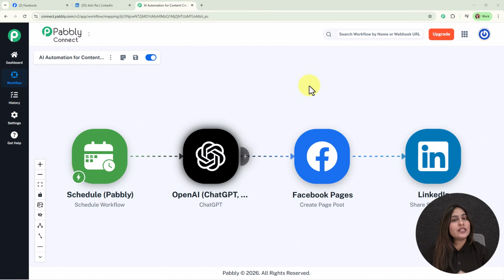Yes, here on my screen you can see this amazing automation that I've created for automating my task of creating content and posting it on different social media platforms. And in this tutorial we are going to learn step by step how you can set up this automation for yourself as well by using this amazing automation software named Pabbly Connect.